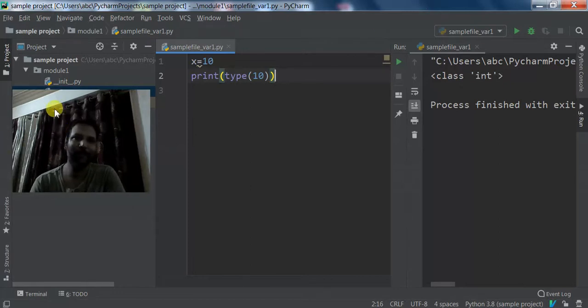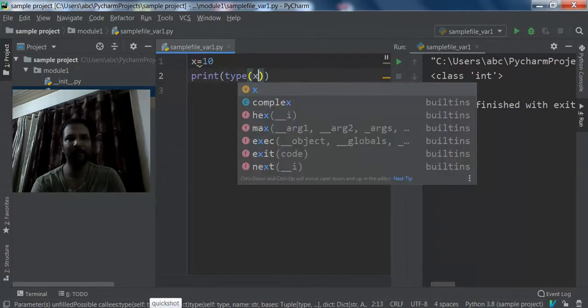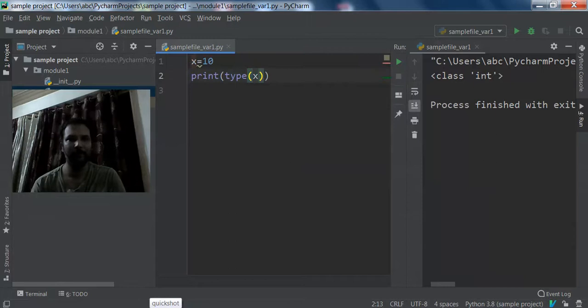If I want the value of x, what is the value of x? Same thing, integer. There are other data types also. When I teach about the data types, I will go deep into them. Some of the data types I will show now. If I say 10.2, it is a float. So this is an object of float class.